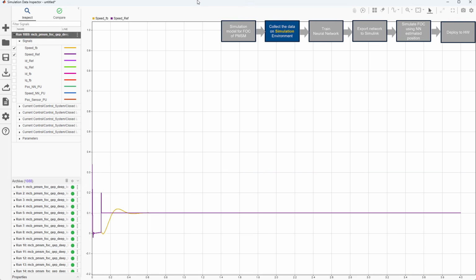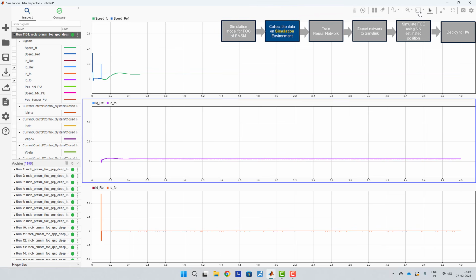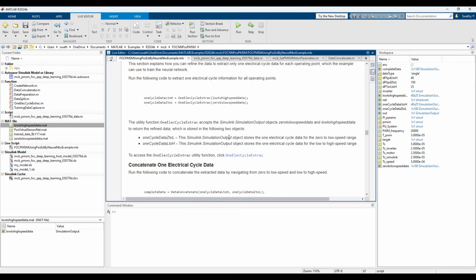We can have a look at the results in the Data Inspector then. And as you can see, you can select different signals. For example, I've selected currents in the DQ frame, and you can see the responses along with the speed response and how they follow the references here for this particular run. And since this complete data is available, we move back to the live script.